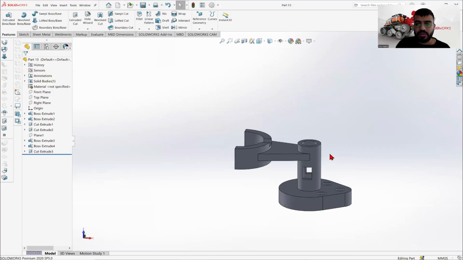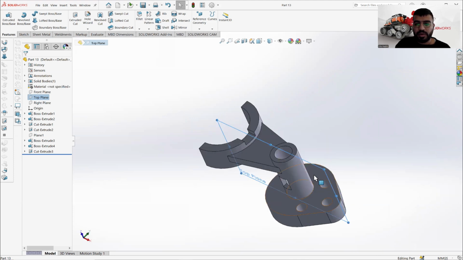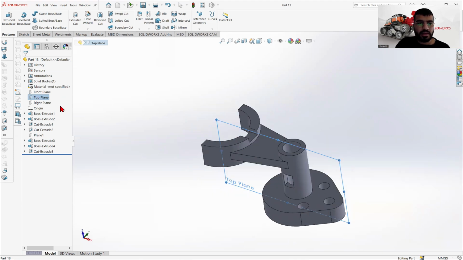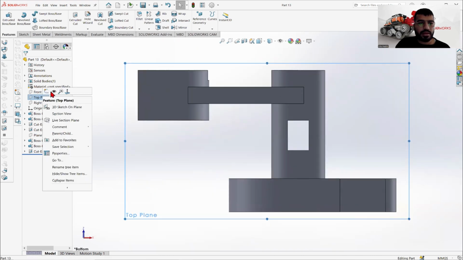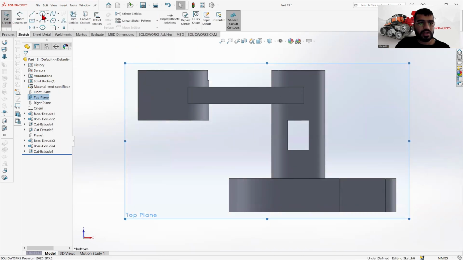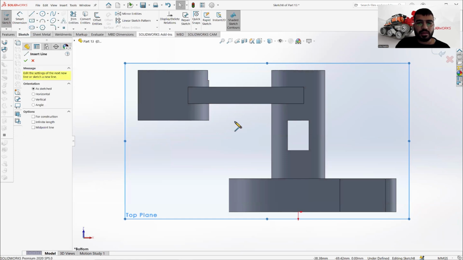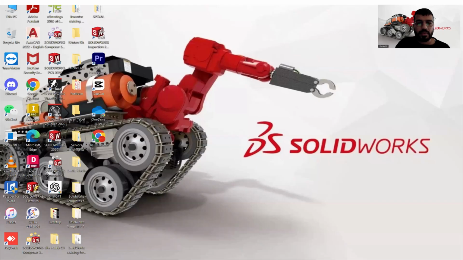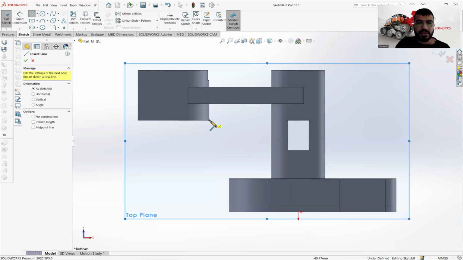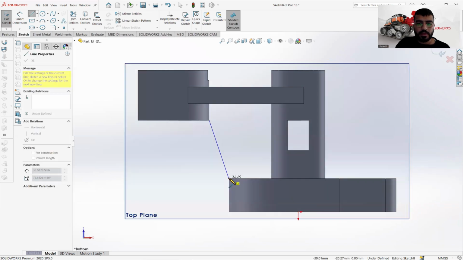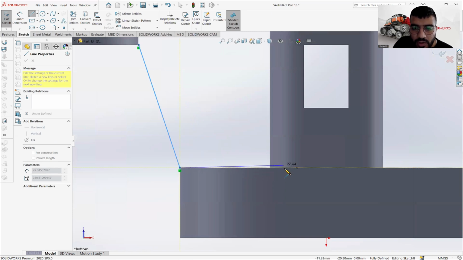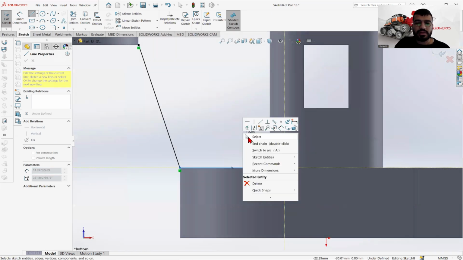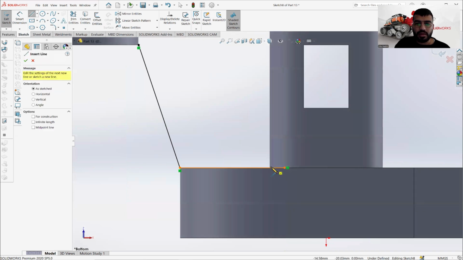This sketch is from the mid plane of the part, which is the top plane, like we see here. Right click, normal to, another time normal to, then right click on show, then click on sketch. We draw first of all this line to this edge, to this second edge here, or another random line horizontal. Can make it long.